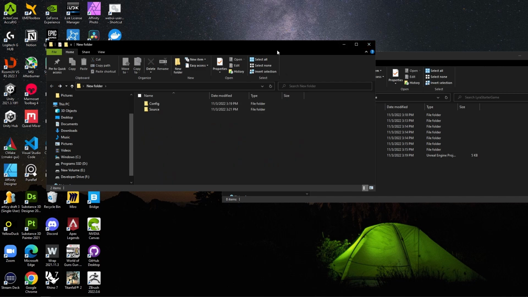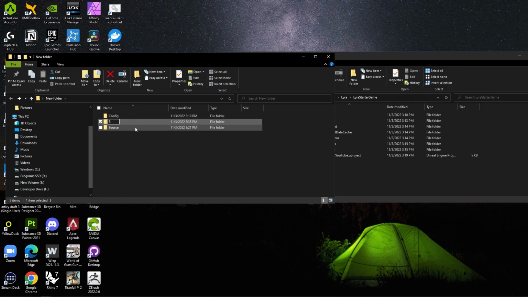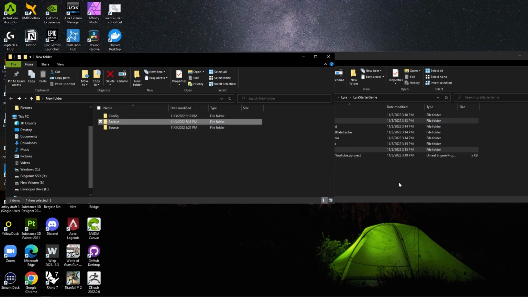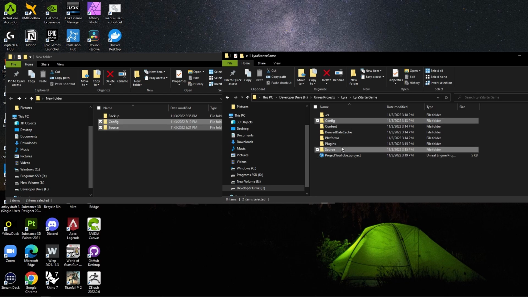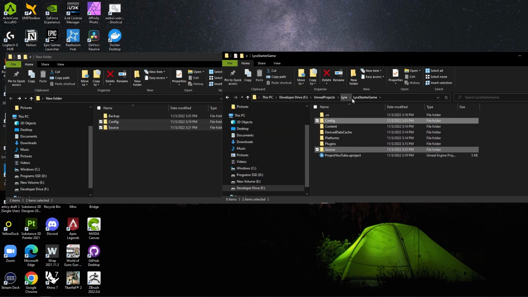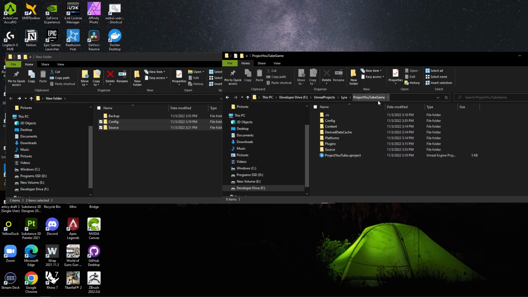All right, so what we want to do is first, let me show you guys how to be safe here. Let's make a backup folder inside of here that holds our original config and source, and copy it into backup, just so we'll have it. And then we want to delete both of these, and then drag in these and copy them to Lyra starter game or whatever you call this. The one thing you also could do is come back here and change this to project YouTube game, just so all the naming is correct.